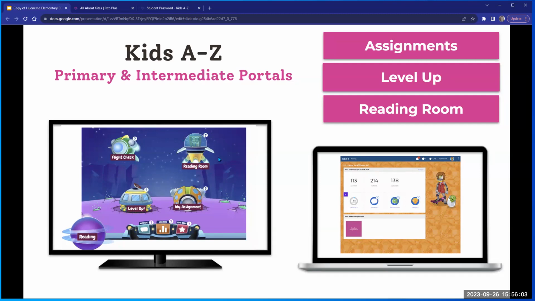The reading room as well, you can turn it on and off, and you're going to want to customize. Think of it as a trip to the children's library, where they just have lots and lots of resources for independent reading or reading at home or whatever you want to use it for. And then this My Assignment area, this is where you are giving the assignment.